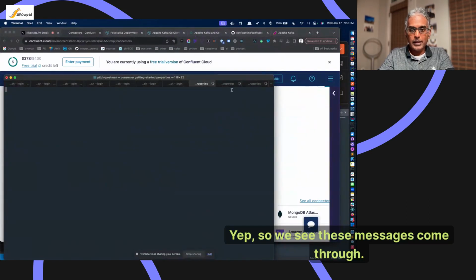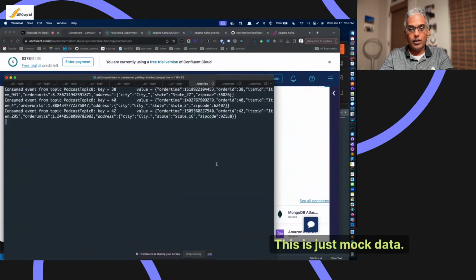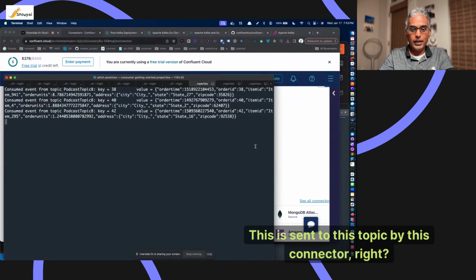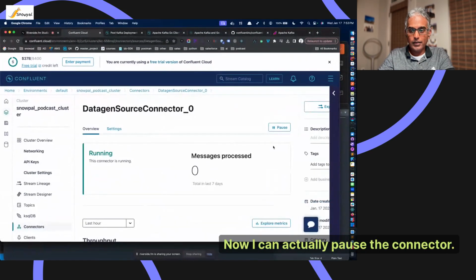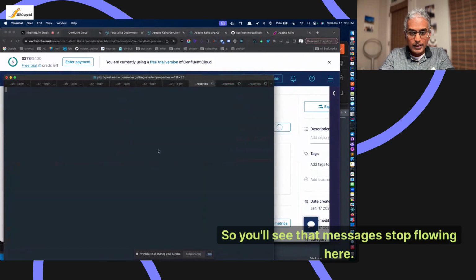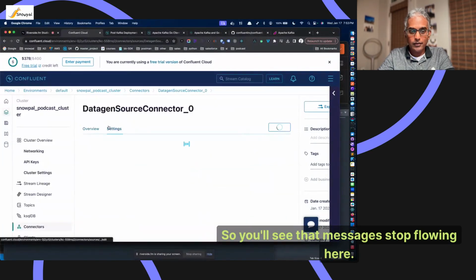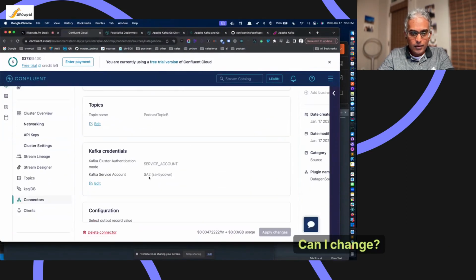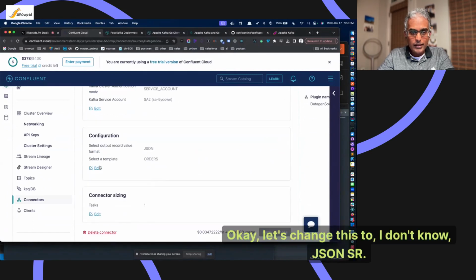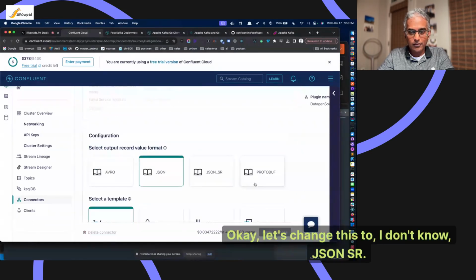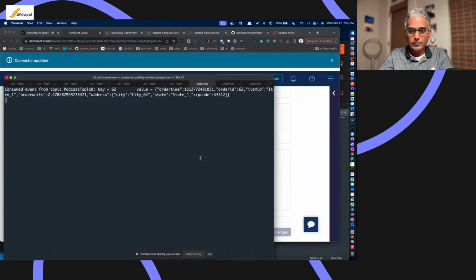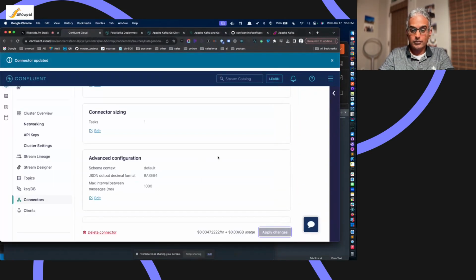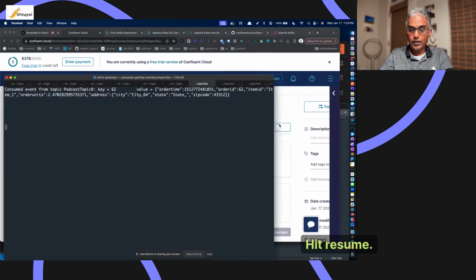Okay, so go back here. Yep, so we see these messages come through. This is just mock data, sent to this topic by this connector, right? Now I can actually pause the connector, so you'll see that messages stop flowing here. Can I change? Okay, let's change this to, I don't know, JSON SR. I'm going to click save.